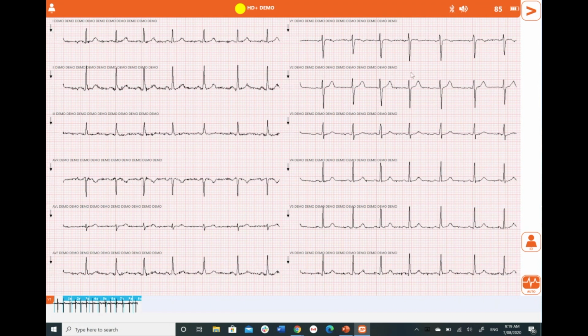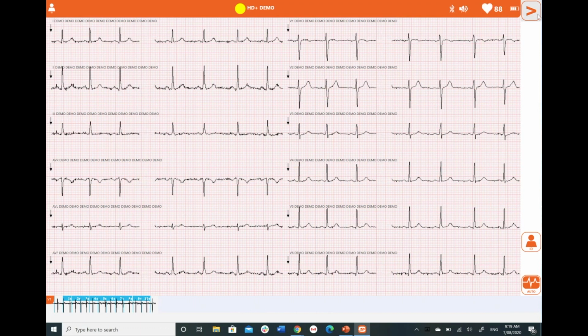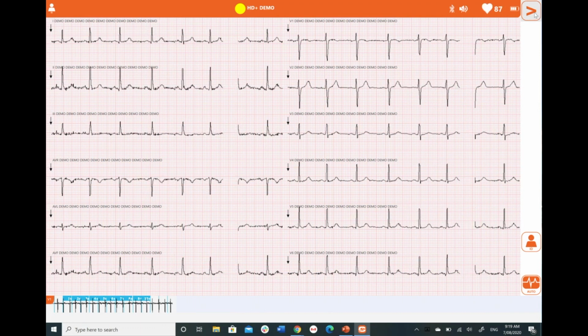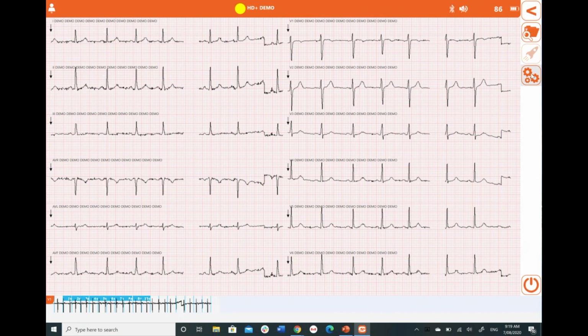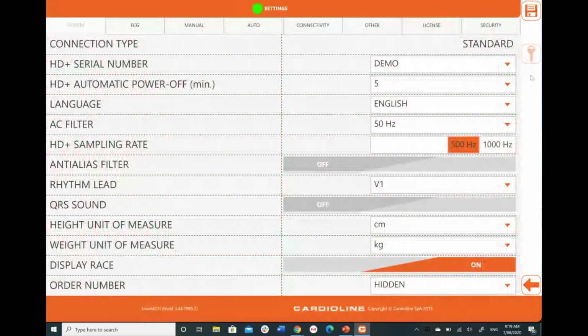So what we're going to now do is we're going to pair the device. So I want everybody to click up here in the top right-hand corner, and we're going to go to the settings tab. The first screen that opens up, the very first tab, you'll notice HD plus serial number. If we click the downward facing arrow here, you'll notice that the serial number on the back of your device should be the one that's now accessible. And we're going to go ahead and we're going to click this.